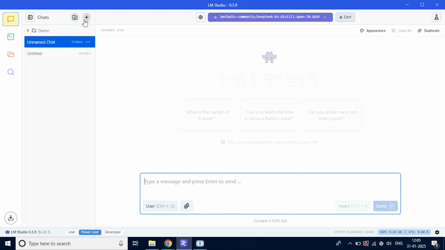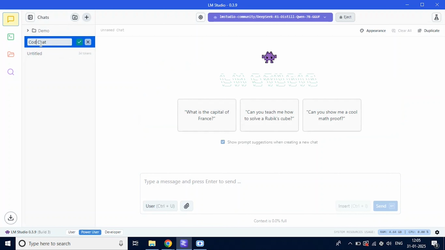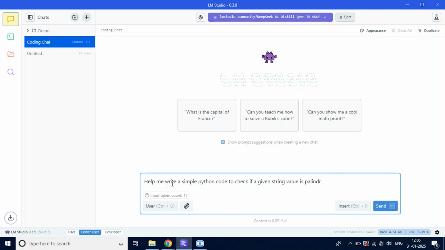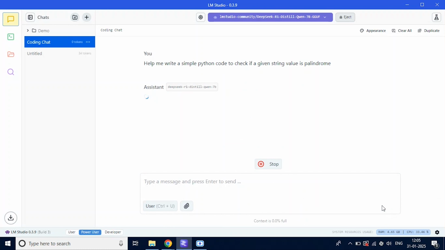So let me open up a new chat. I'll just call it a coding chat, and I can write, help me write a simple Python code to check if a given string value is a palindrome, and I can just say send. As you can see, the assistant started thinking, and my CPU as well as the RAM usage has gone up. For the sake of time, I already have one coding chat with me.